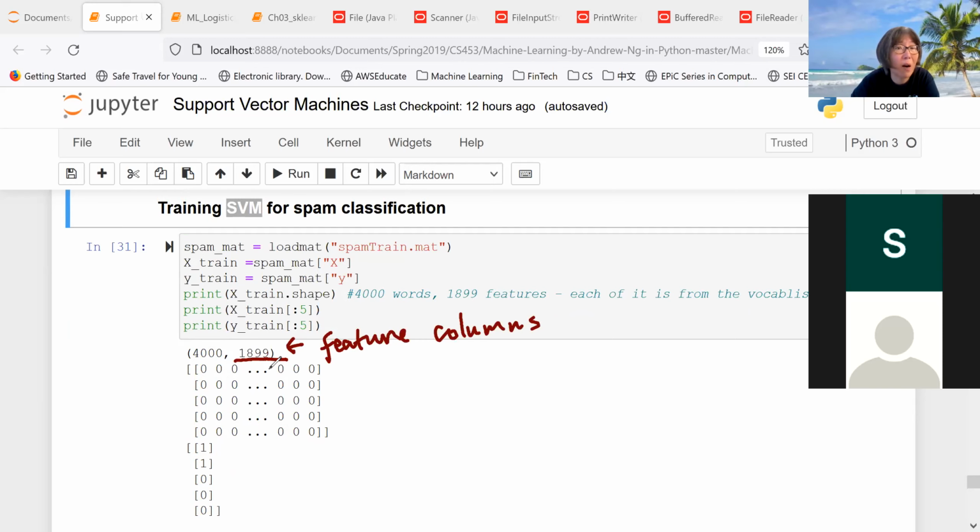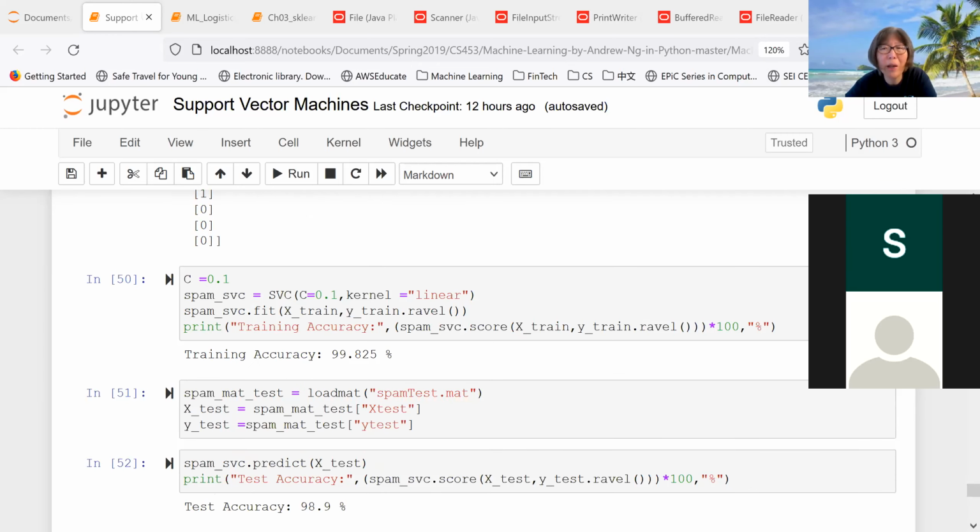It's quite large because your vocabulary list is large. There are a lot of 0s, and for each row, maybe a 1 for a word that appears in the email. A lot of 0s means the word does not appear. And this column is regarding whether it is spam or not. So you have quite a large data set to do the training.